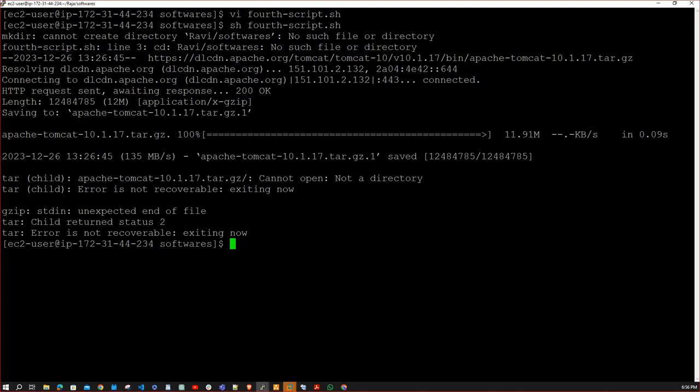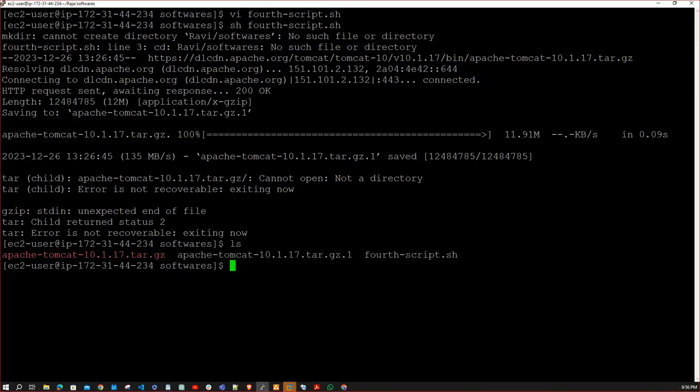The next step, we need to check with ls. Successfully it was created. This is the zip file, and this is the separate extracted folder that was created. So this is the way you can create multiple scripts based on your scenario.